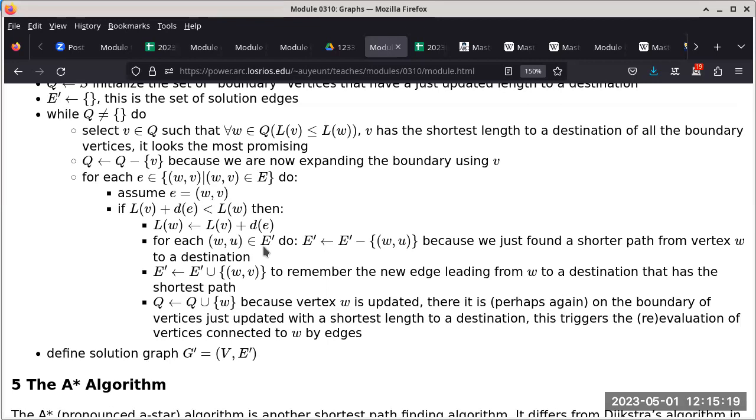And then the third bullet point says, okay, now that we have erased the edge that is not representative of the shortest path, let's add the edge that is on the shortest path, at least up to this point of running this algorithm. That's the third bullet point in the then statement. And then the fourth bullet point of the then statement is also important because it is adding W to the set Q. In other words, hey, we just found a shorter path for W to get to a destination. Maybe we should consider all the incoming edges of W because we might discover that one of those would have found a shorter path at this point as well.